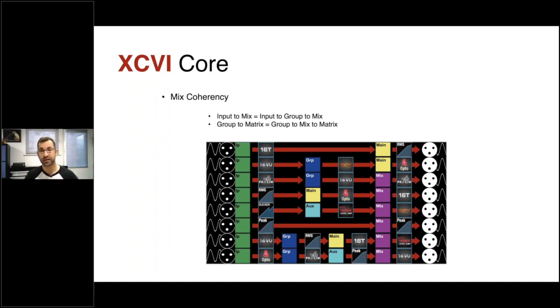What's really nice, thanks to our FPGA processor, is not only is everything fully mixed coherent, but it's fully mixed coherent at 0.7 milliseconds. So the time that it takes from the signal to go from an XLR input to an XLR output, even through a very complex routing and processing signal flow, is extremely low. This means it's fantastic for in-ear mixing, low latency applications for that sort of thing.